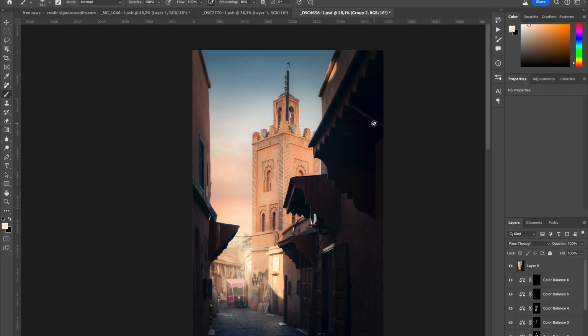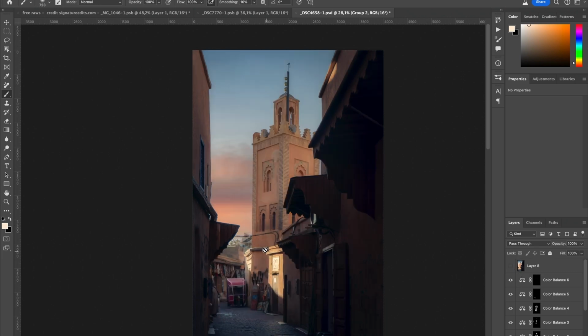So I have this image from Marrakech in Morocco. And what I want to teach you today is to create this fog effect here that adds a dimension, a separation and a depth in the photo. So it's very easy to do in Photoshop. Let's see how we can do that together. So we are going to do that from this step.